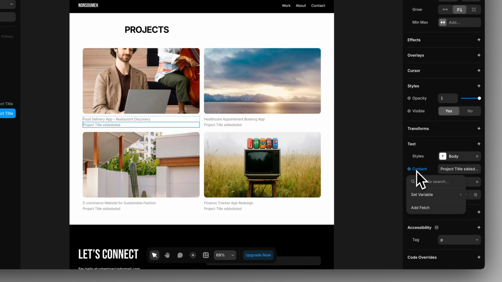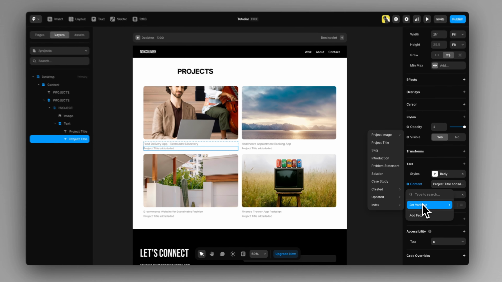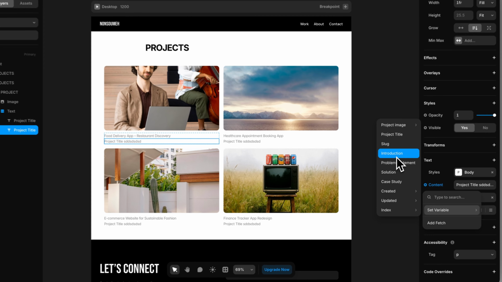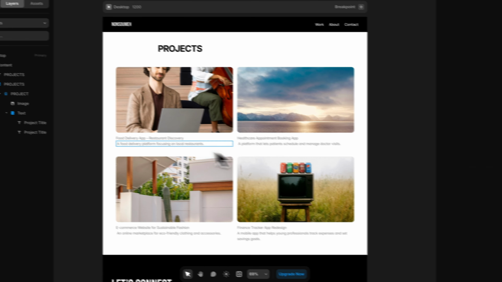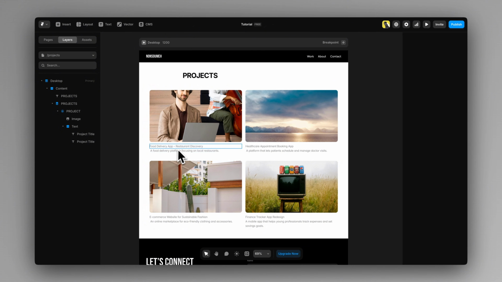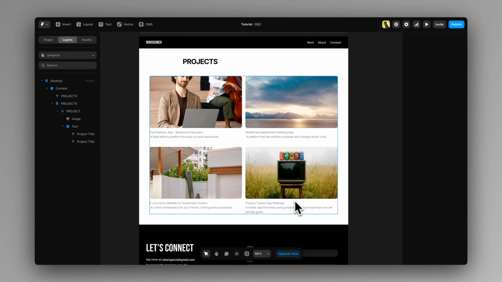So if I select this now and I hover on set variable, as you can see, you're seeing all the fields in your CMS: project image, project title, slug, introduction. Now we want to connect that particular text to introduction, right? So we just have to click introduction. Now see what's happening, right? All of these introductions have changed. As you can see, food delivery platform, this one is different, this one is different, this one is different, right? So that's how you can connect text in your CMS.